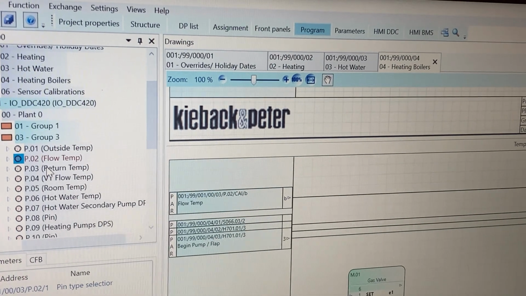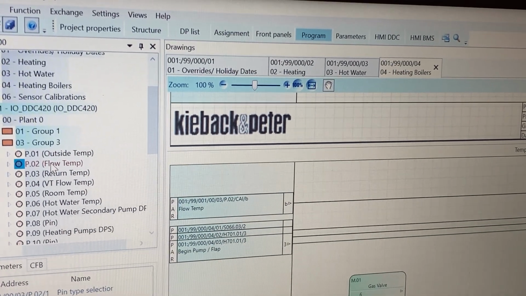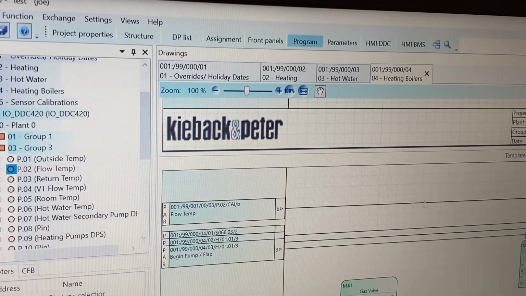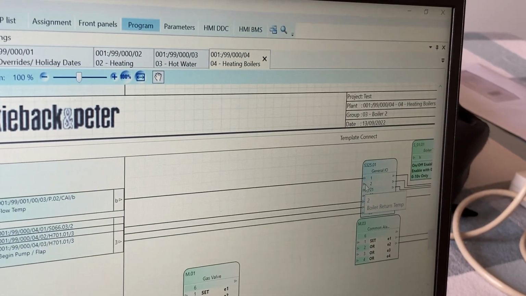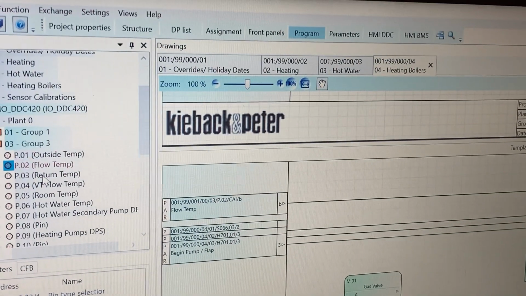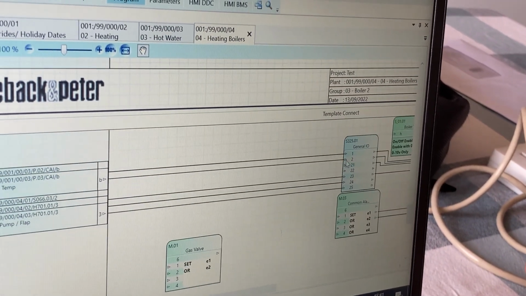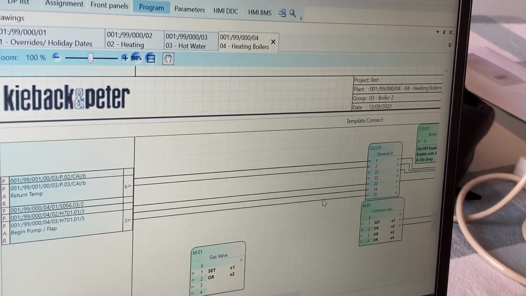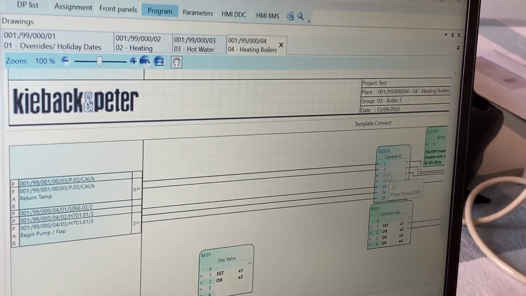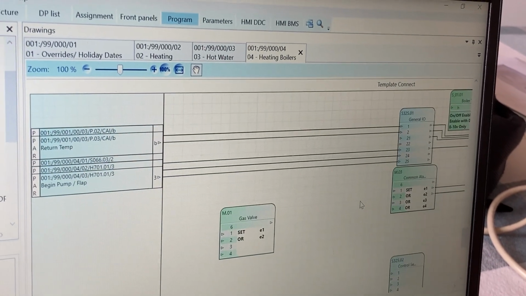So that drags. If we didn't have a return temp, we'd put another flow temperature onto there. But we have got one on this one, so we drag that return onto there. And then that's that bit done. So we've done as inputs.